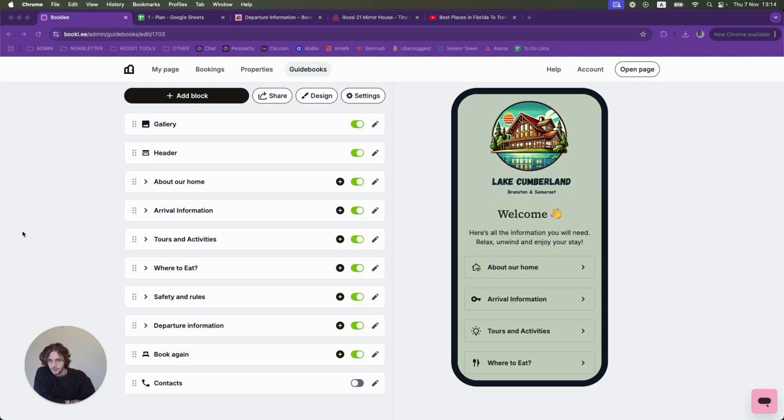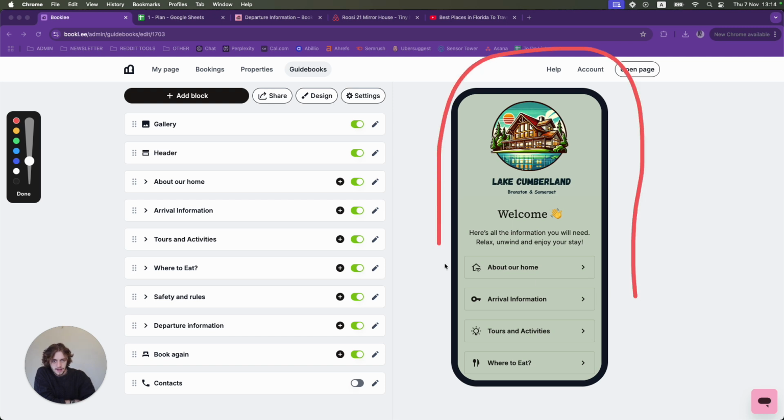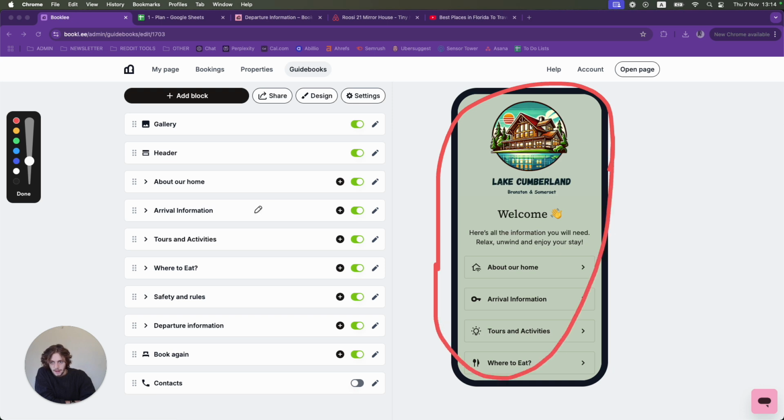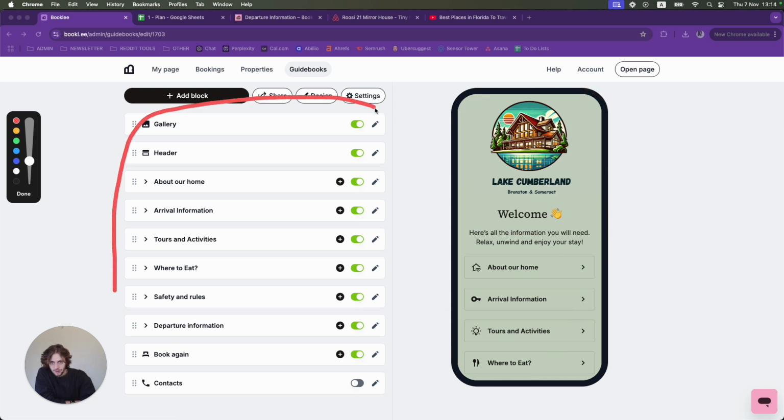First things first, here on the right hand side, you can see a live preview of my Booklee digital guidebook. All of the changes I do are going to be immediately displayed here on the right hand side. This is actually the guidebook that my guests are going to see once I share it with them. And here on the left hand side, this is where I can edit the guidebook itself, do all of the content changes and stuff like that. All of the edits I do here on the left hand side are going to be displayed immediately here on the right hand side.